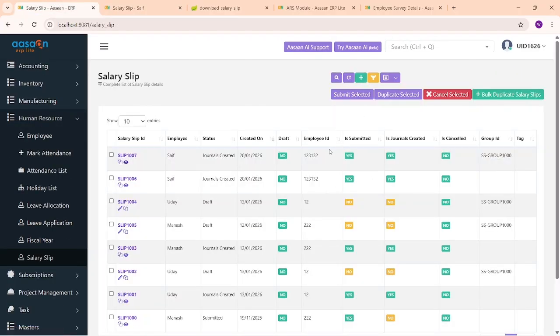After creating, you have to submit it once. It will ask for permission. These two are not submitted, so you can either open one and submit it with the submit button, or if you've created multiple, you can select them like this and click on submit selected. Once you click on it, this will be fully submitted and won't be editable like the other ones. And if you want to cancel it, you can select this cancel button.